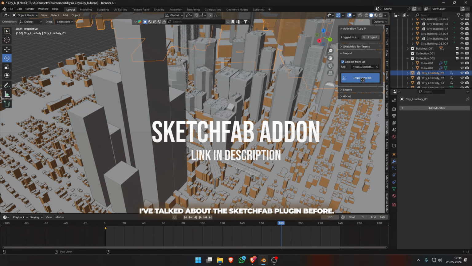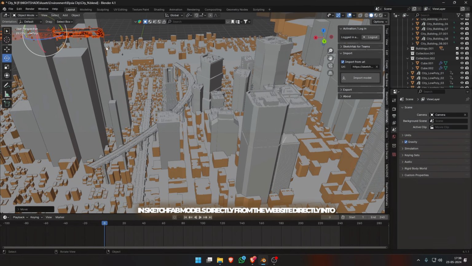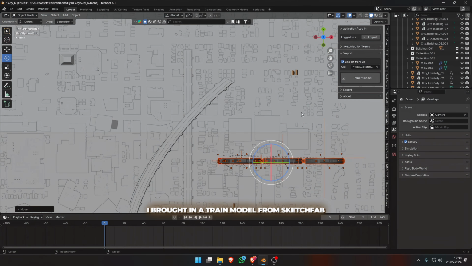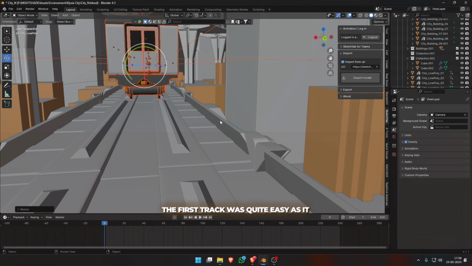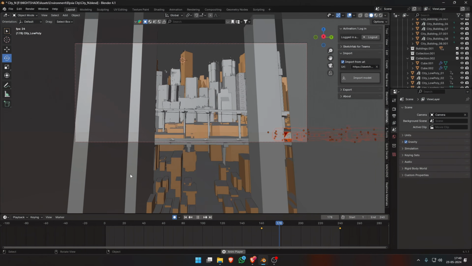I've talked about the Sketchfab plugin before. It's an amazing tool that lets you bring in Sketchfab models directly from the website directly into Blender. You can check it out in the link below. I brought in a train model from Sketchfab and positioned it along the train tracks. The first track was quite easy as it was just straight, so animation for this train was quite simple.